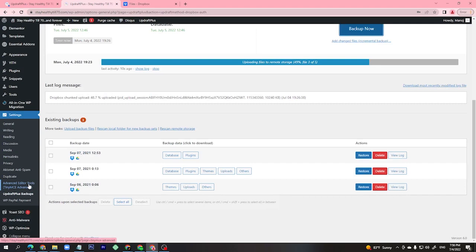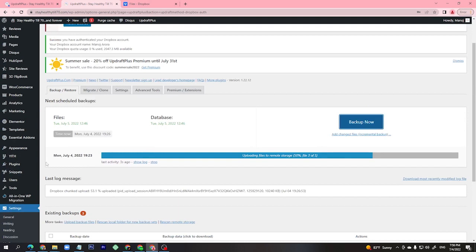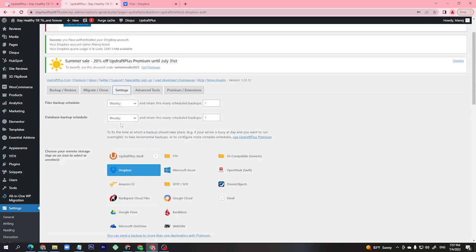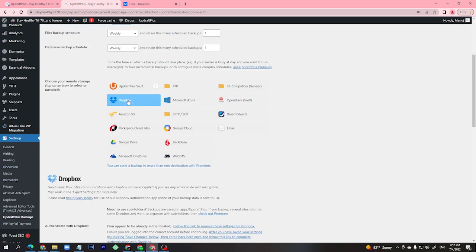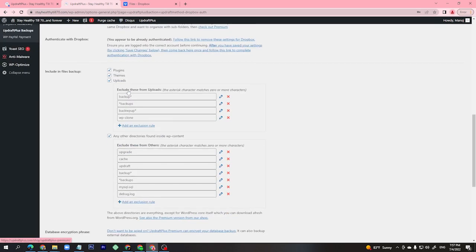Right now I have already downloaded a plugin, that is UpdraftPlus Backup. I have already set up everything. As you can see, if you go to the settings option, this is the file backup schedule and database also, and I have already set up a weekly schedule, retain one time and also one time, and I have already set up Dropbox, already connected.